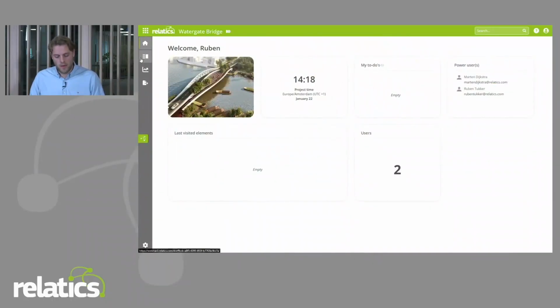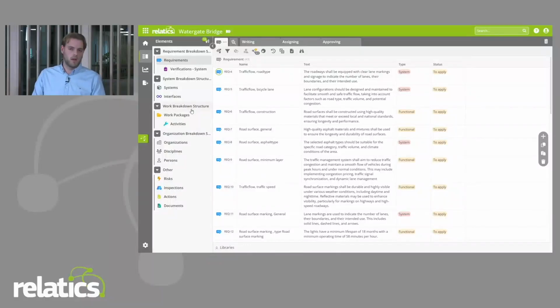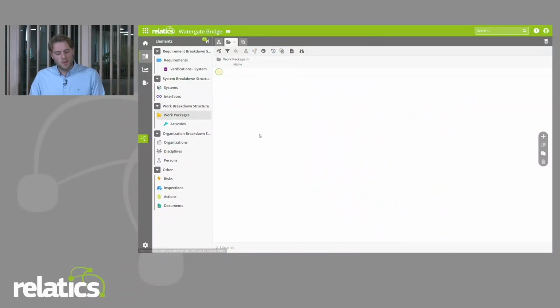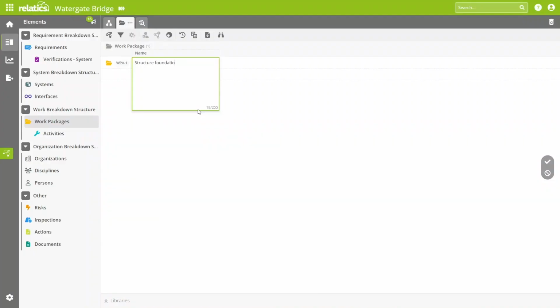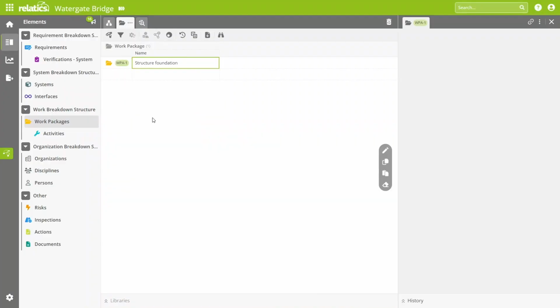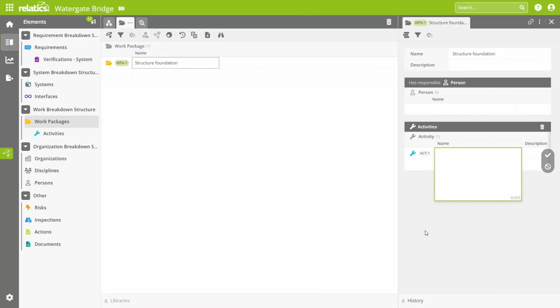But before we do that, I'll move to my workspace. We already have a lot of data in this workspace, of course. But for work package, we don't have anything yet. So let me just start by creating a work package. Structure foundation or something. I'm just using some example data, so don't worry too much about what I'm filling in. But let's say I create a work package and I create some activities which are derived from the work package just for some data in this project.